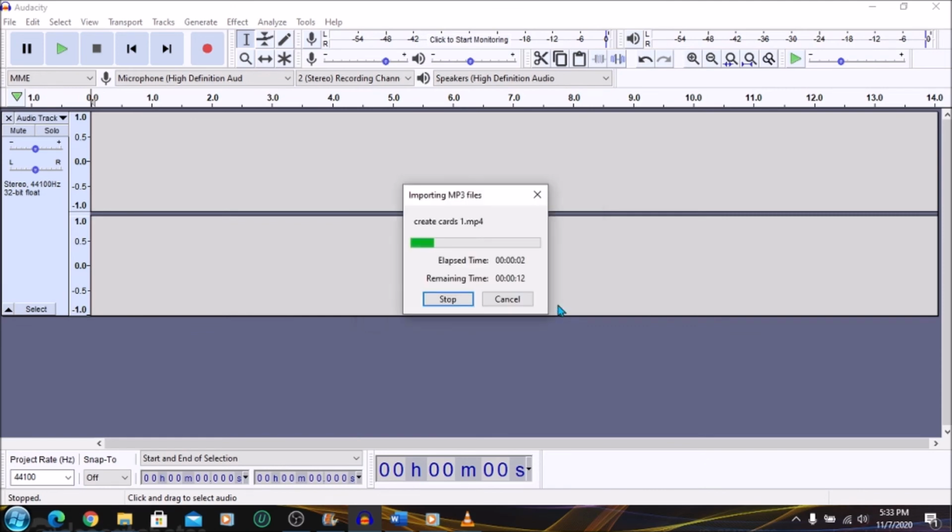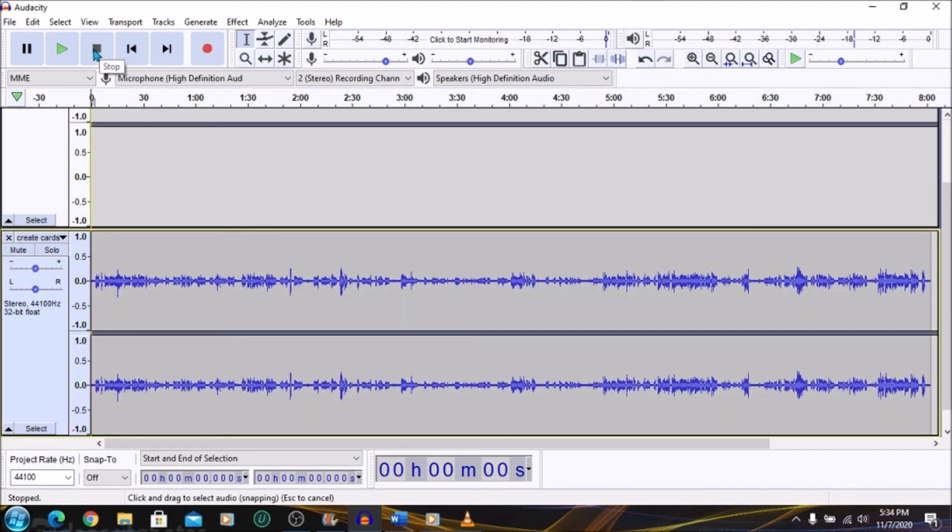Notice that it's importing the MP3 file. So if it was not an MP3, it would not be imported in Audacity. And this was just to prove to you that this method actually works. So this is a quick and easy way in which you can convert your video files to MP3 format.